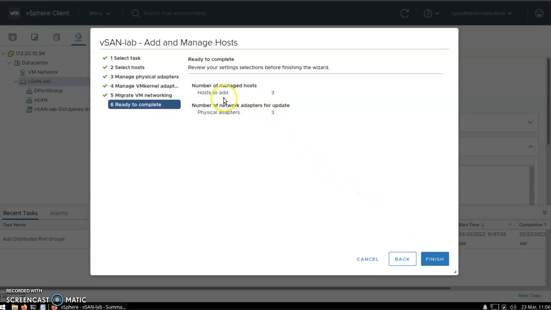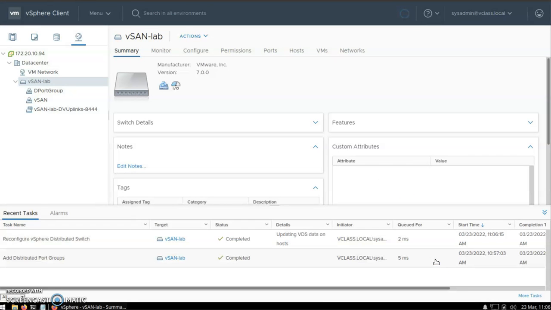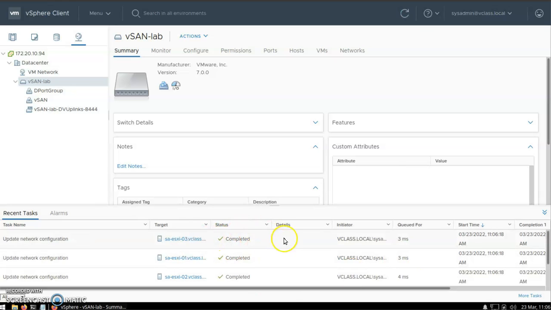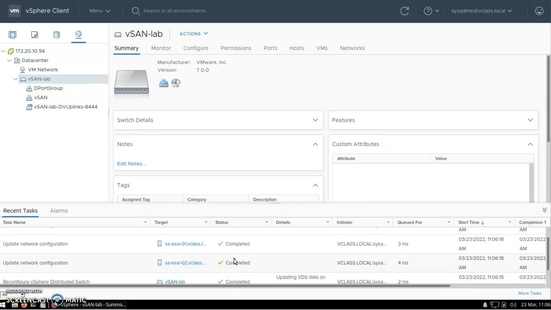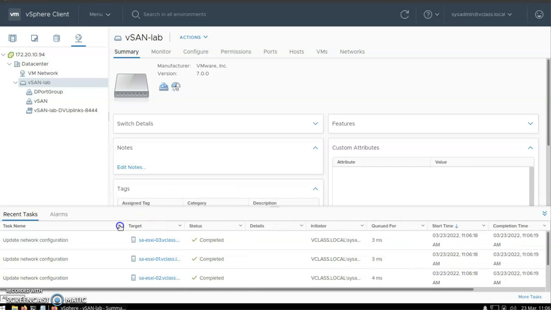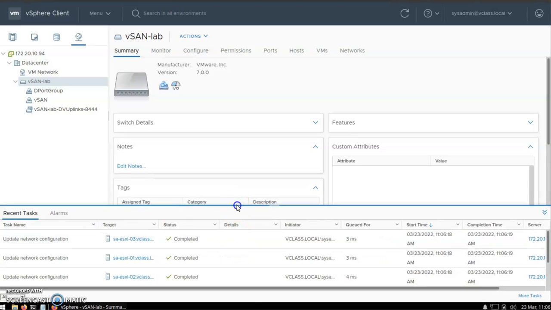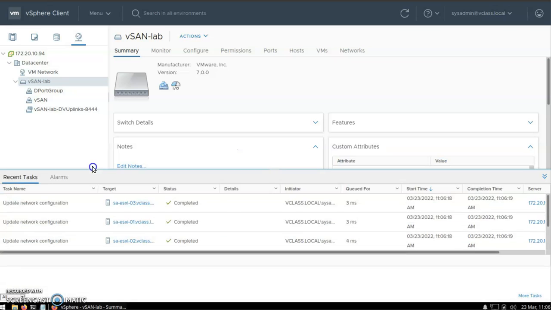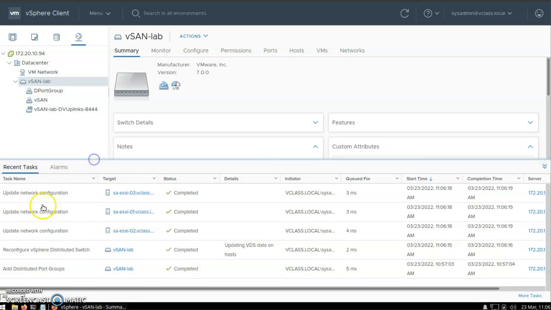Then we can take a look here and see that we have 3 managed hosts that will be added with 3 physical adapters. We'll hit the finish button here, and we should see the completion. This will take a couple of different tasks. You can see they look like they're completing pretty quickly here. So we're in good shape. Let me expand this a little bit, and if you take a look here, you can see we have pretty much all of our tasks here updating the network configuration. So we're good to go on that.